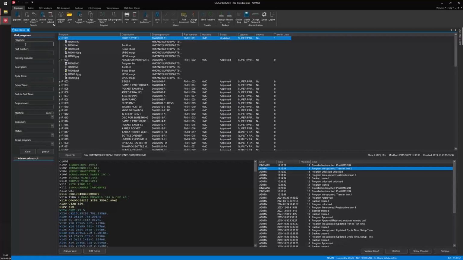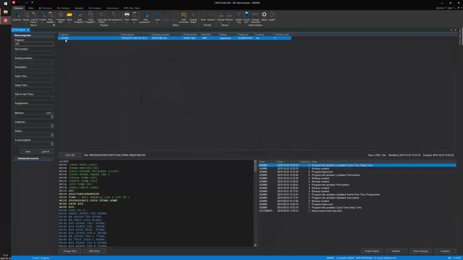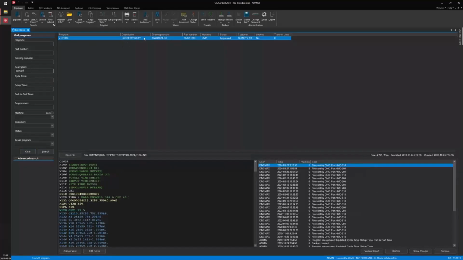Okay, so for example, all my programs right now in my database are starting with R, but I can say just look for a program, I don't know, 62, and it's going to find me that R1062, which is my program here. I can search for a description. For example, I'm looking for a program I did for a keyway, so it's going to find me the keyway program here.